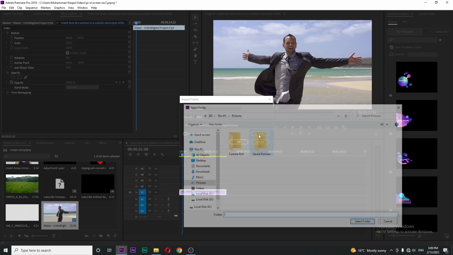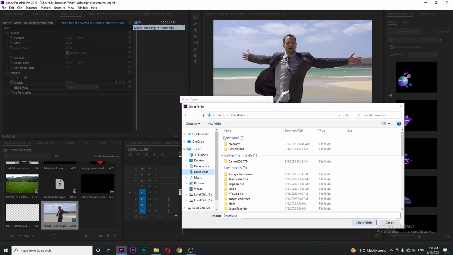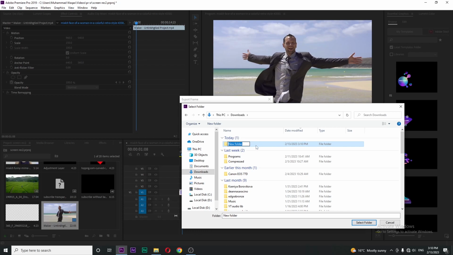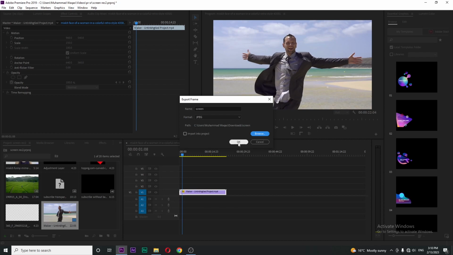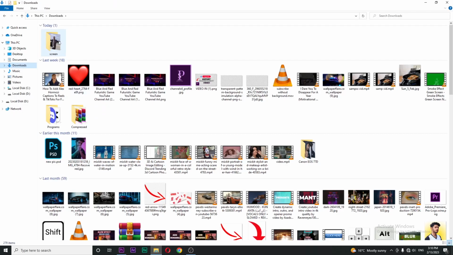Now click on browse and change the location if you want. And I wanna make a new folder, screen, and select the folder and press OK. This will take a screenshot, you can see right here.